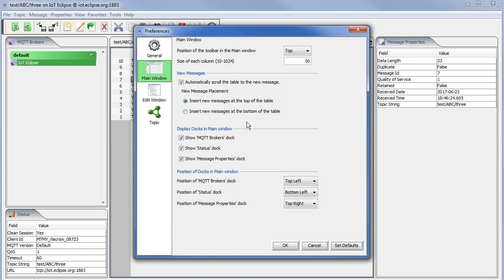What docs do you want to be displayed? There are 3 main docs: the brokers, the status in the lower left, and the properties on the right side. And if you don't like the positioning of it, you can say, oh, I want to put it in a new position, and you can pick where you want it.